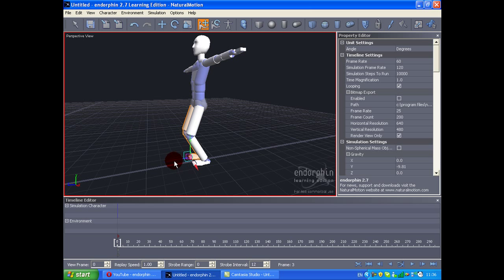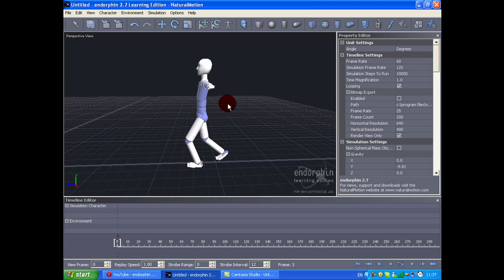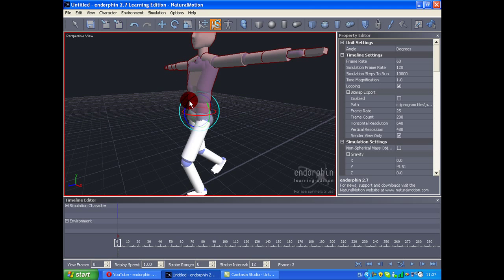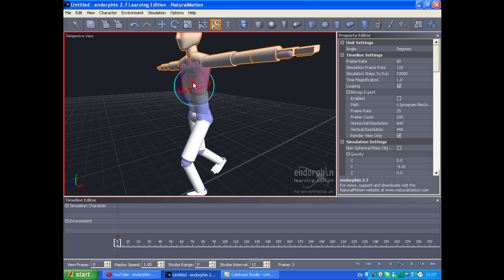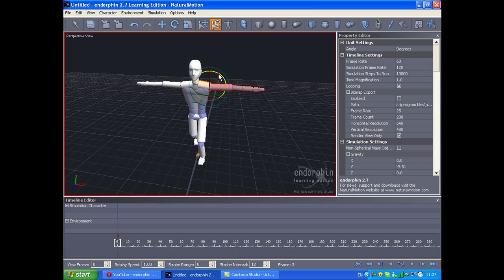Then what you want to do is move one foot back, and then one foot forward. Select all the upper body apart from the pelvis, and rotate that forward. Straighten up the back, and just clean up the pose.